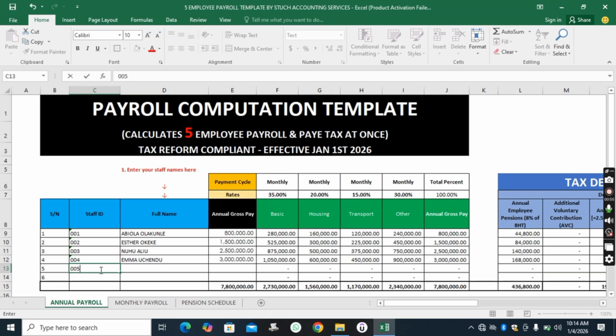The employee ID is 005, and let's say the name of this person is Chiamaka Okafor. Okay, Chiamaka Okafor. All right, and let's assume that this particular staff of yours earns 10 million in a year in your organization. Let's say she earns 10 million in your organization. Because we want to use a higher amount now.